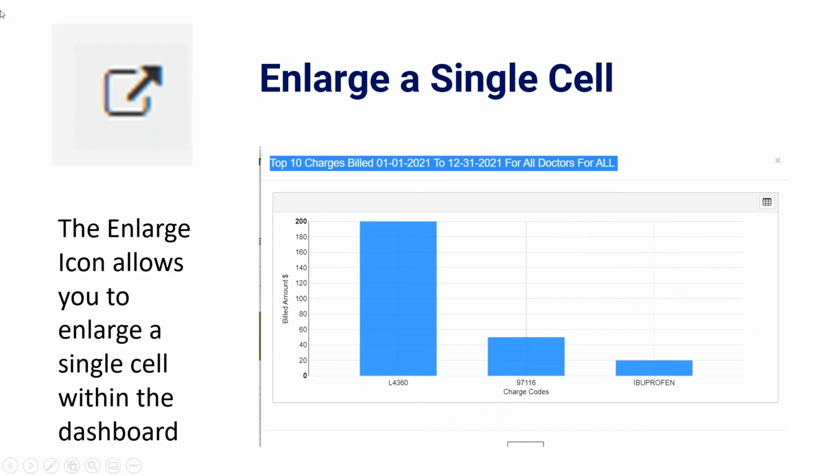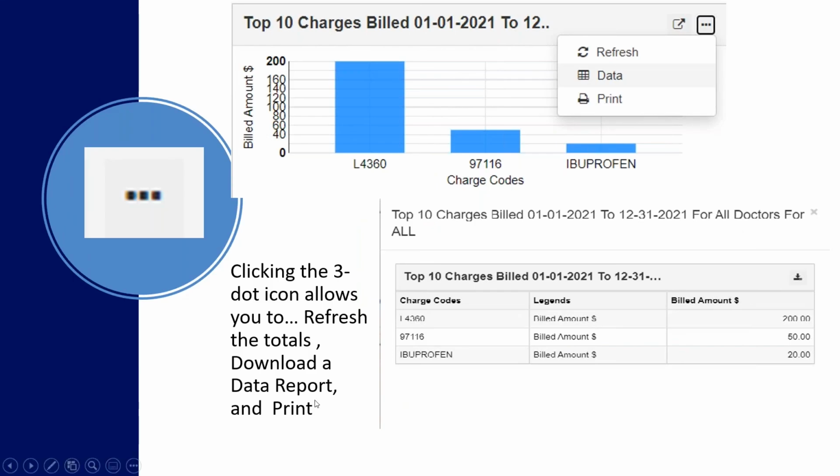In this dashboard cell, you're going to see a little icon like this. This enlarges the screen of the cell so that you can see that screen bigger. You also see a 3 little dot button like this, and in that 3 little dot button, you can refresh the screen. You can print a data report, which looks like this report down here in the corner. And then you can also print the actual cell here with the graph.